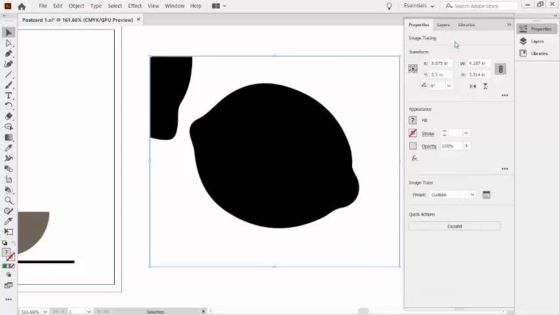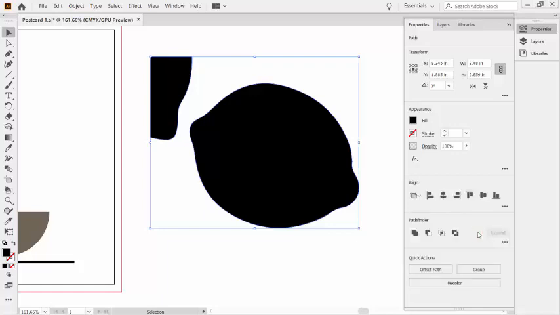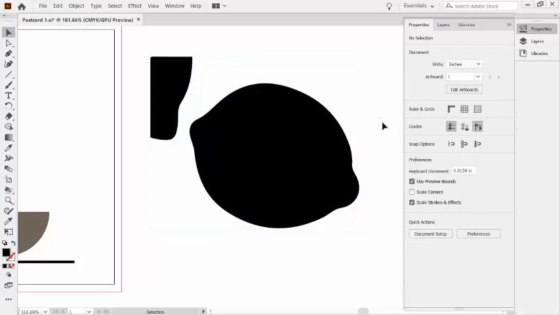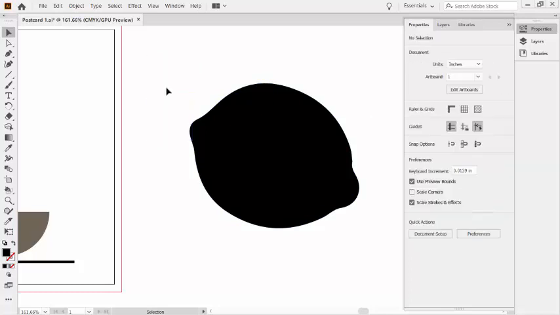Now in the Properties panel, with that object still selected, I'll click the Expand button, which turns it into a vector object. Now, I'll click the Ungroup button in the Properties panel to separate the two objects. I'll deselect them by clicking away from the artwork, and then I'll select the object in the upper left-hand area, select that, and just press my Delete key.